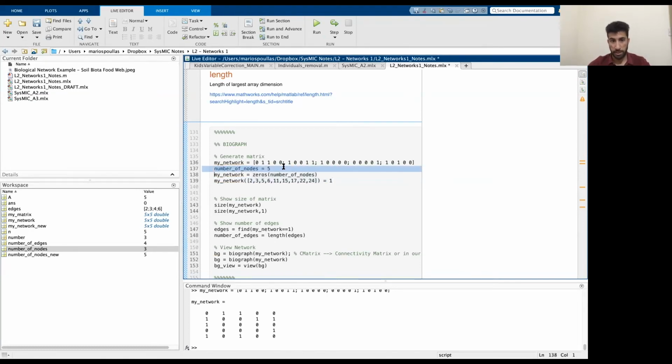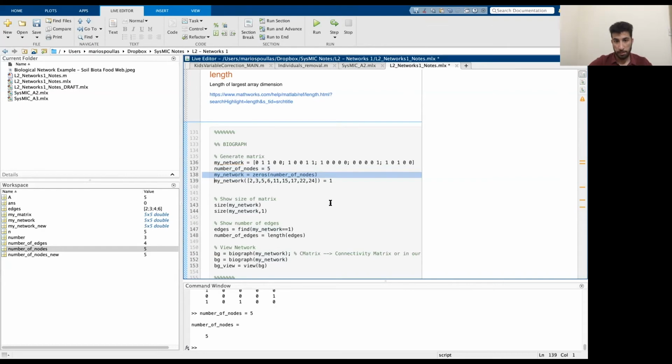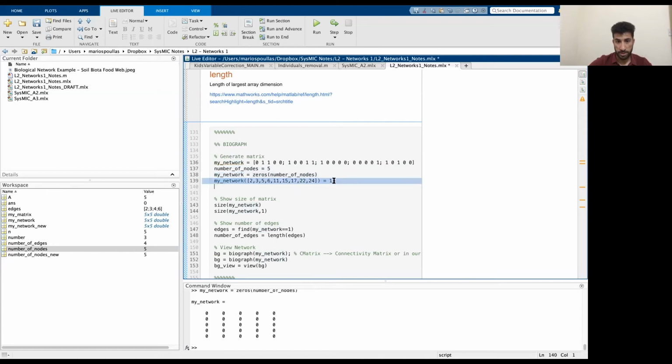As you can see here, we are creating a variable with the number of nodes, which is going to be 5. Then we create a 5 by 5 matrix by running this. And then we are going to set this array, using this array. You cannot see it here actually. We are going to set these elements of the matrix equal to 1.